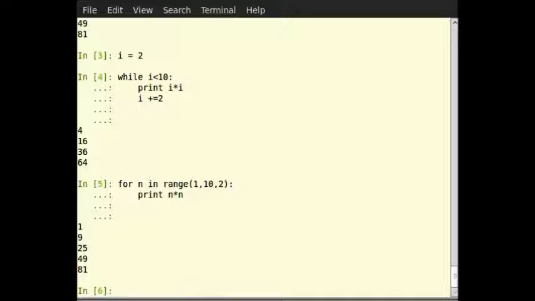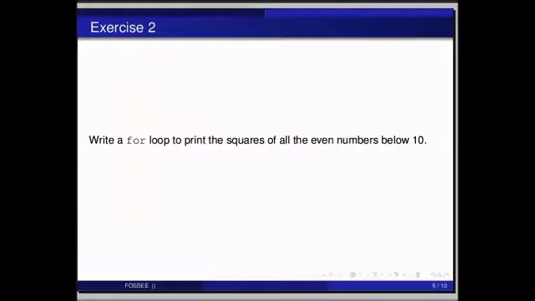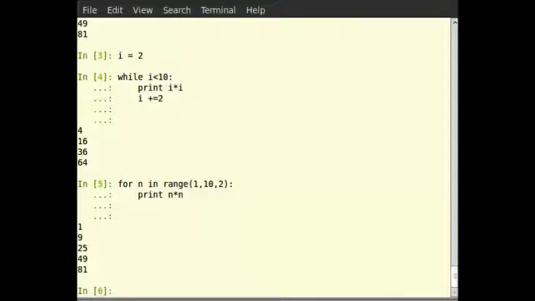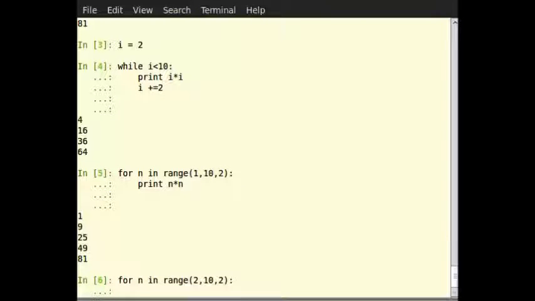Note that the lines of code are less. So pause the video here, try the following exercise and resume. Write a for loop to print the squares of all even numbers below 10. So now switch to terminal. Type for n in range(2, 10, 2):, then print n multiplied by n.